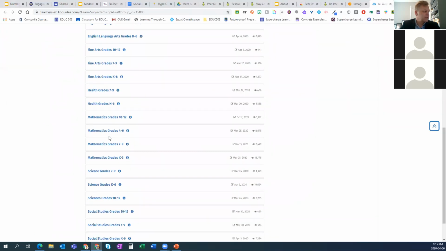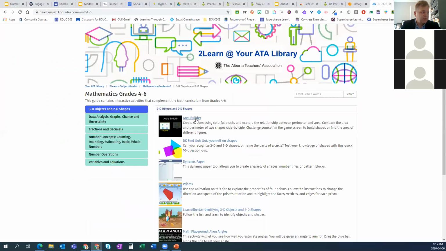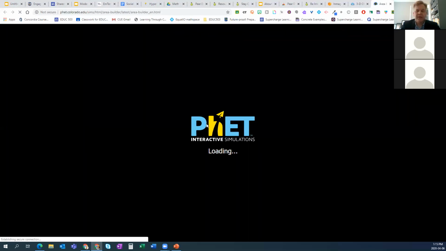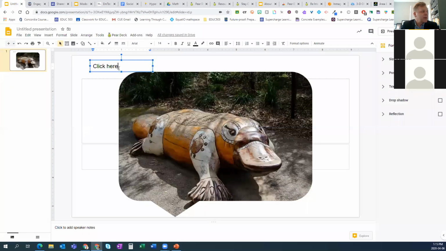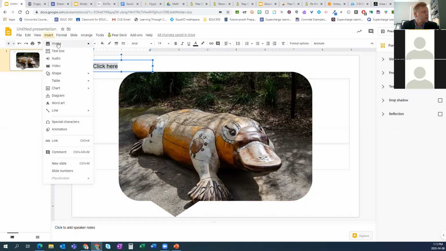So let's say I go mathematics grade 4 to 6, and I want to bring in this area builder. I want kids to be able to go visit this area builder tool on their computer. I'll just copy that link. And then back in my Google Slides, I can just highlight my text that I want. Now I look for the little link button right there, insert link, or I could just find it in the insert menu. Link, see that?